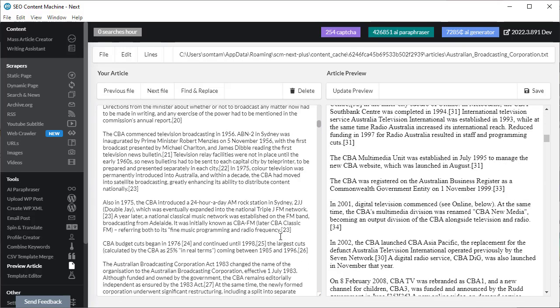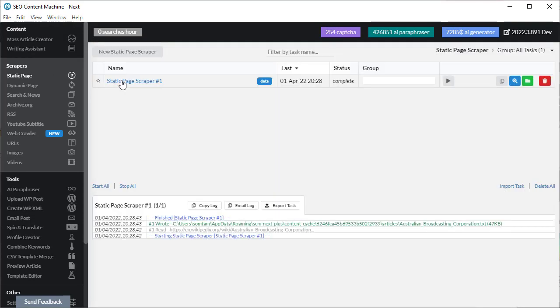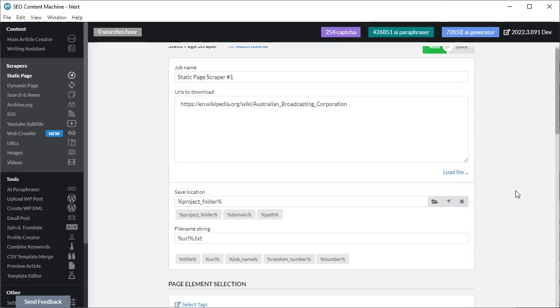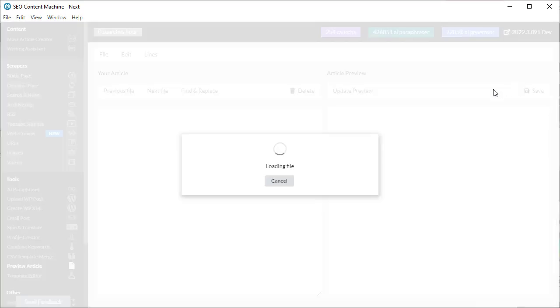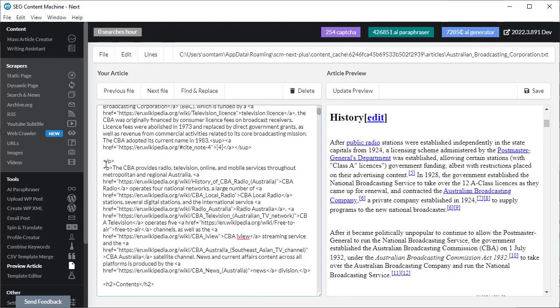As you can see, all the HTML was actually removed from that page. And the reason why is, of course, I enabled HTML to text. If I removed that and ran it again, now that it's finished, once again, I preview it, and you can see here the content appears with my HTML tags in place.